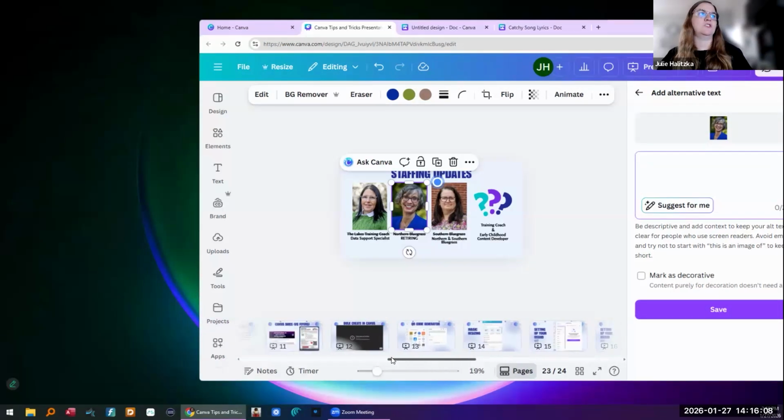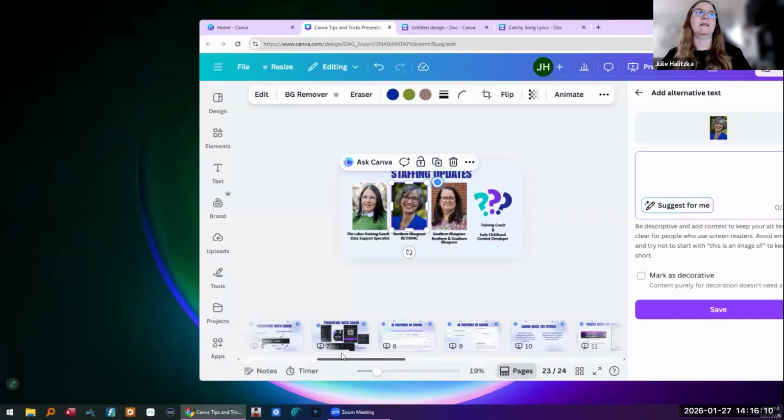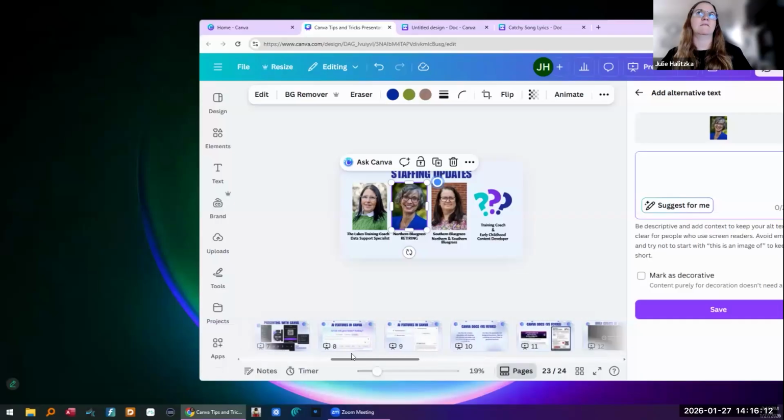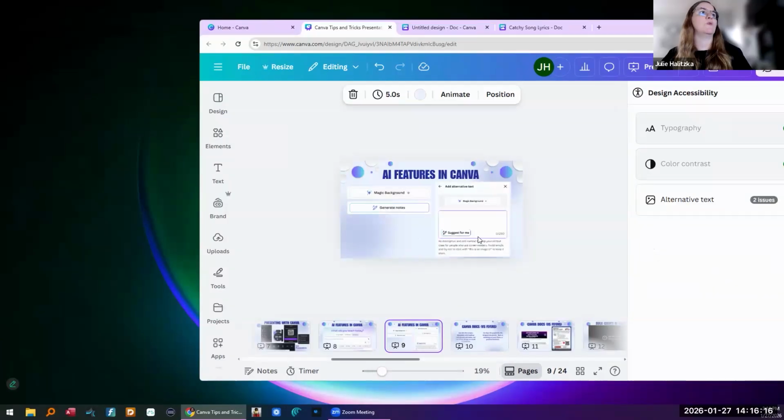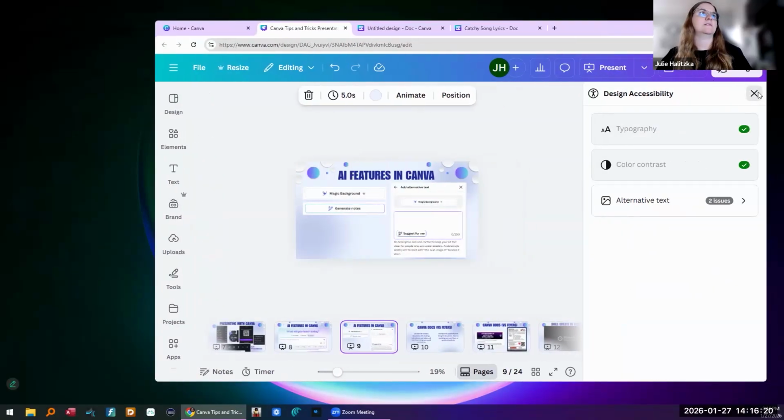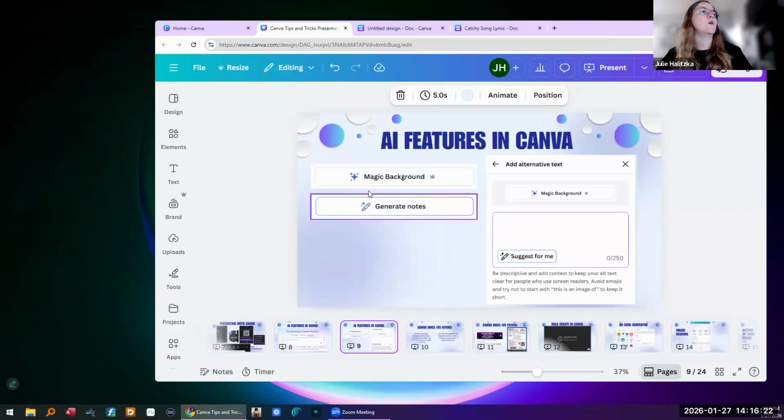Any other questions about AI in Canva? It's kind of hidden, it's all throughout the interface. Let me close that accessibility sidebar to make this bigger. When you see these stars somewhere next to a button, that means it's taking advantage of AI. And then there's some kind of AI feature there.